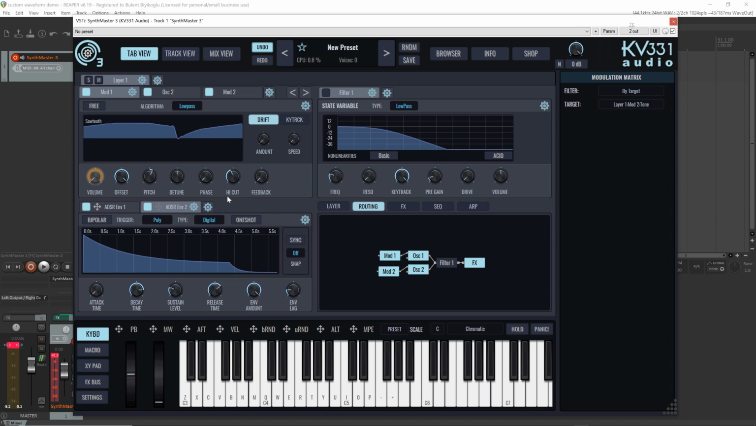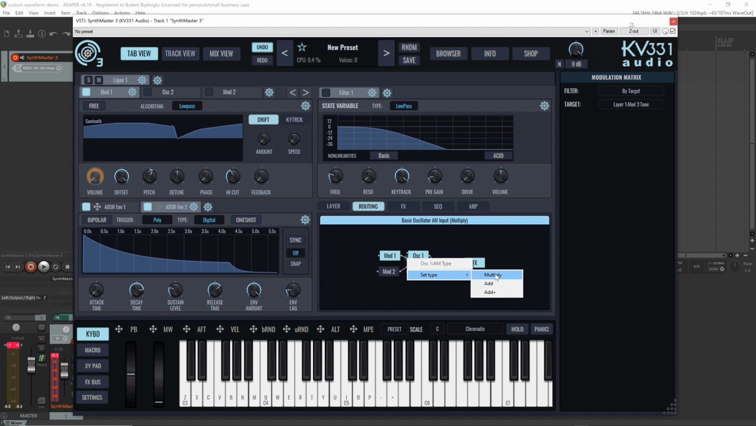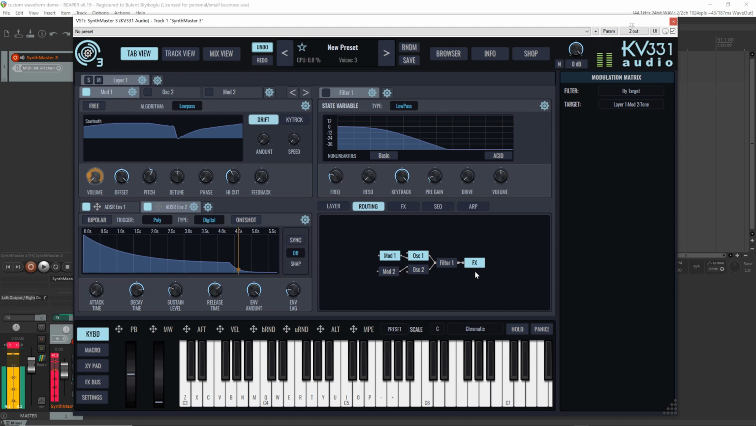Okay, so we covered frequency modulation and phase modulation, and we also have amplitude modulation. So I'm going to connect the modulator to the second input of the oscillator, and I'm going to set the type of this input to multiply. Multiply means amplitude or ring modulation. Let's turn on modulator 2. Oh, I mean modulator 1. Sorry, it's already turned on. Wait, why don't I hear anything?